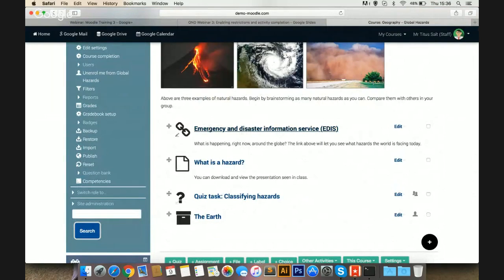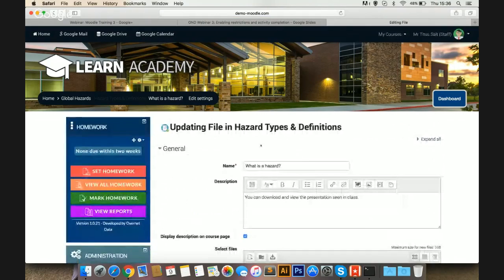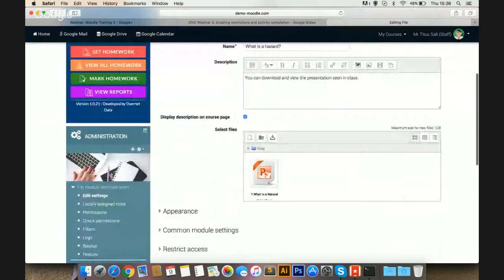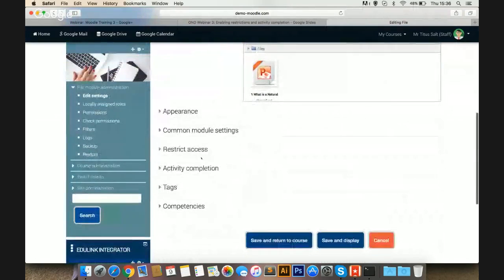So it doesn't matter what activity or resource that you choose, you can set restrictions on any type of activity. So I'm going to use this PowerPoint document here. Because I've got editing enabled, I can see there's an edit link here, and I can click on edit settings. Okay, so within edit settings, I can change the name of this resource, the description. I can also upload a new file, but all I'm interested in is restricting access, which is this feature here.